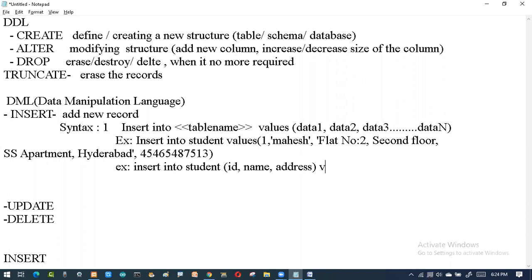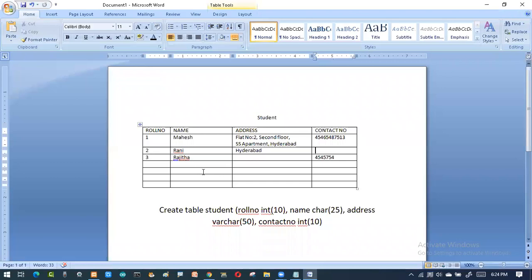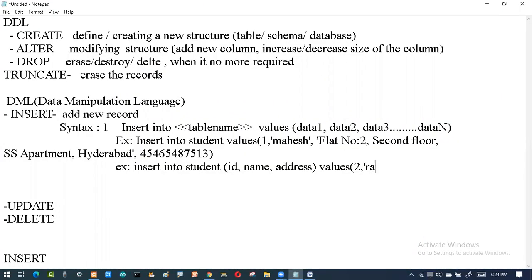Then for this, I will give the values. Whoever has some data, I'll go with this. So roll number is 2. Then her name is, we'll copy from here. Our name is Rani. It should be enclosed in quotes, like this: 'Rani'.